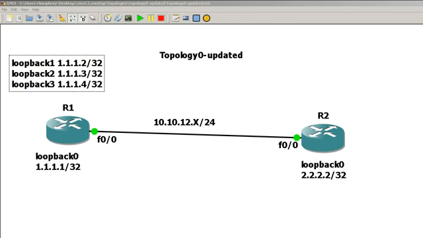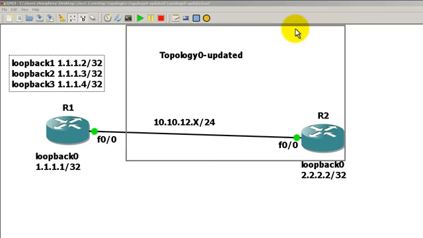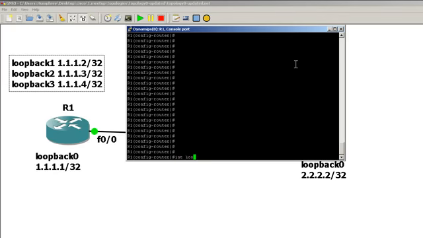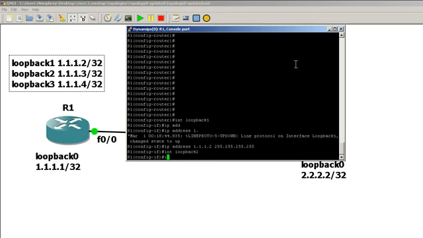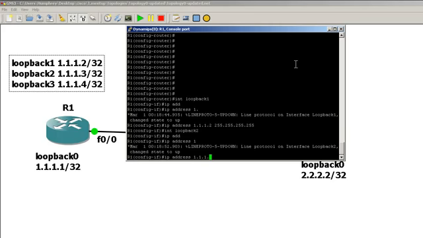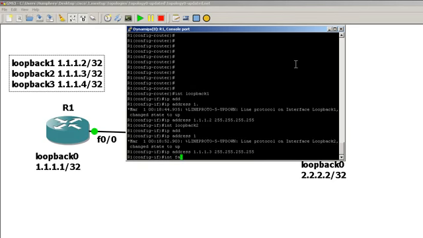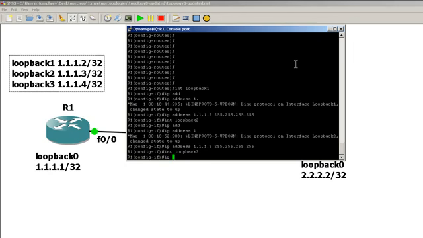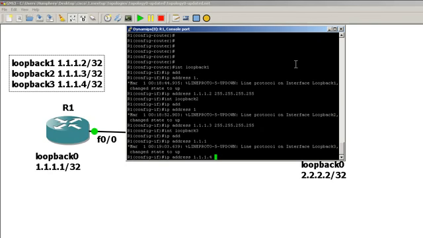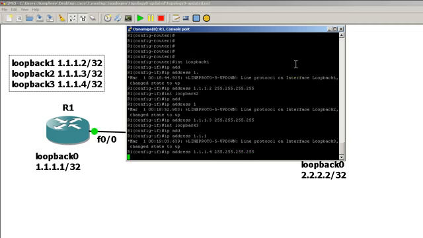EIGRP is running, so all I need to do is go to router 1 and let's add in our loopbacks. Interface loopback 1, IP address, all 1s and a 2 at the end. That's a /32. Interface loopback 2, same deal, IP address 1.1.1.3. That's also a /32. And interface loopback 3, IP address, all 1s and a 4 at the end. That's a /32. So we've got 4 loopbacks and a fast Ethernet interface. That gives us 5 interfaces.